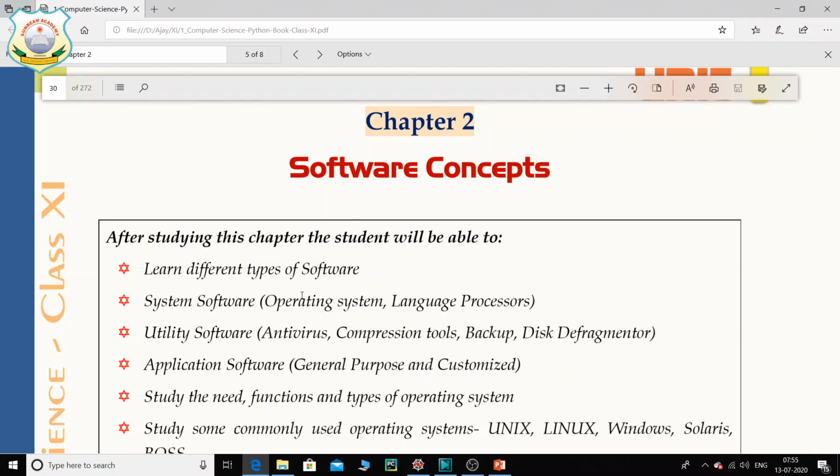So we are going to start with our syllabus, and the first chapter that we are going to take is software concepts. The book that I am referring to is the e-book provided by the CBSE. You can also have this book. You can download it from the website, or I am going to provide this e-book to you on WhatsApp, so you don't need to download it from the CBSE.